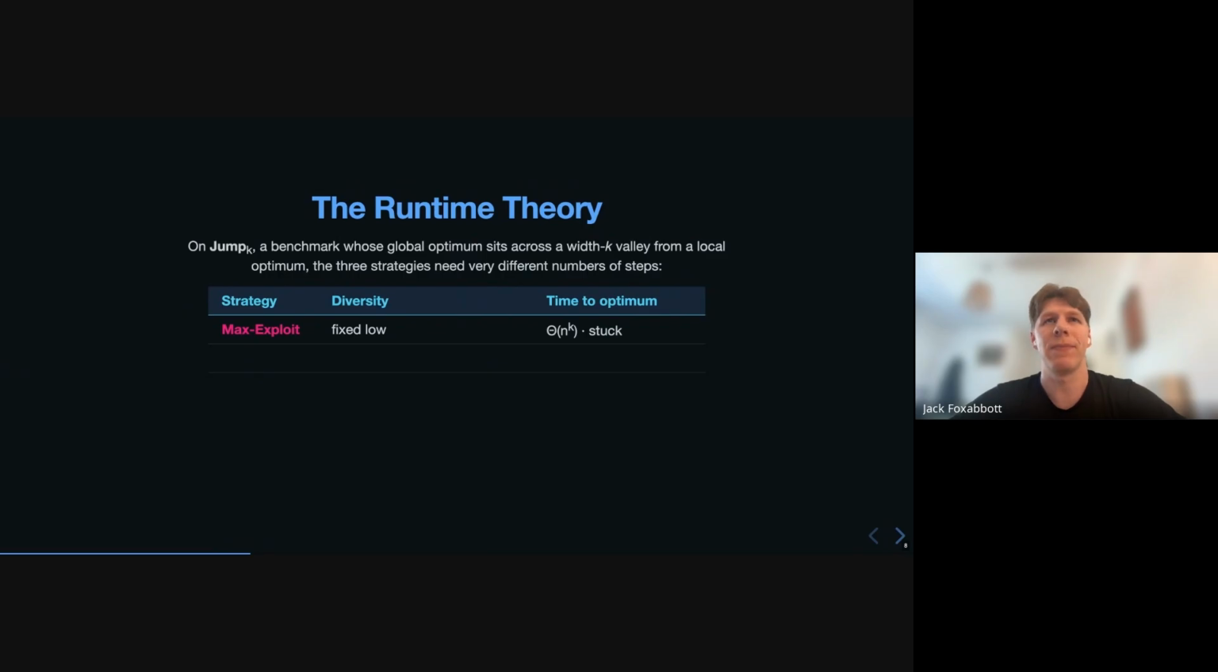And these three strategies are proven to have different expected times to optimum. And these are the scaling laws here. So max exploit, this is the obviously maximally exploitative algorithm. It only makes very tiny tweaks. And so the chance of it stumbling across this all-ones solution is very unlikely. It would have to make K changes all at once. And so it scales polynomially.